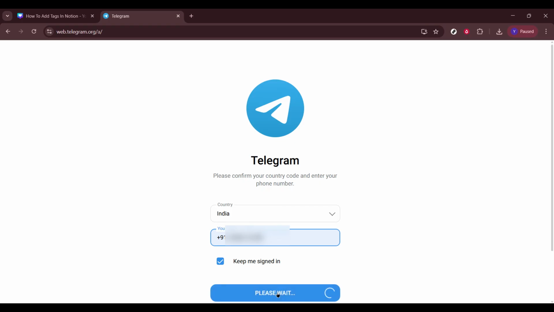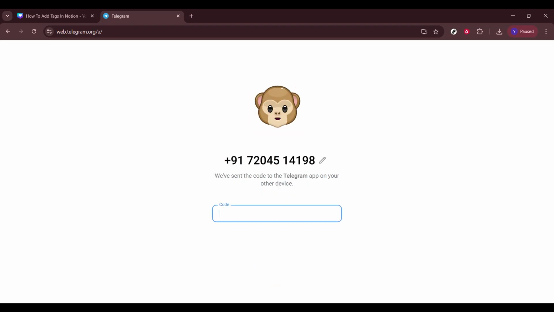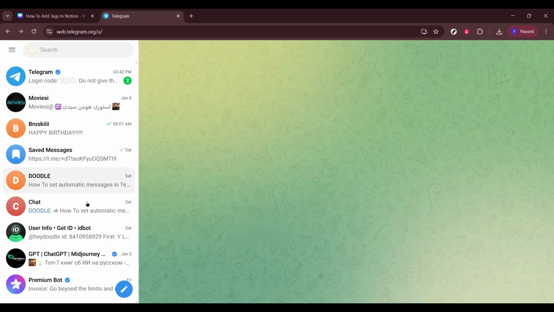Telegram will now send you a verification code, also known as an OTP. In many cases, this code may arrive directly inside Telegram if you're already logged in on another device. If not, you'll receive the code via SMS or sometimes even a phone call. Enter the verification code when prompted. Once the code is verified, your Telegram account will be created or logged in successfully.